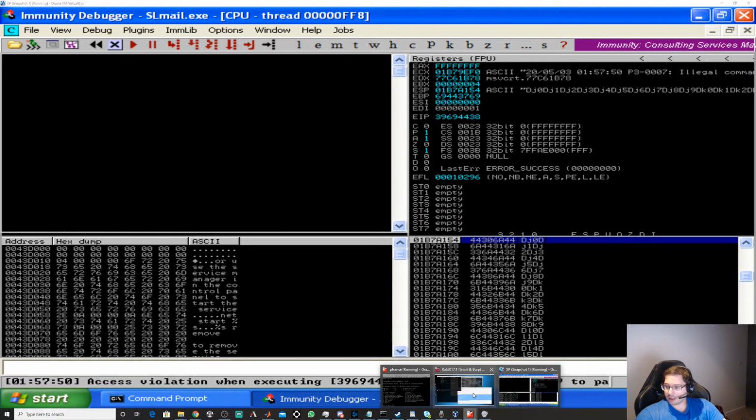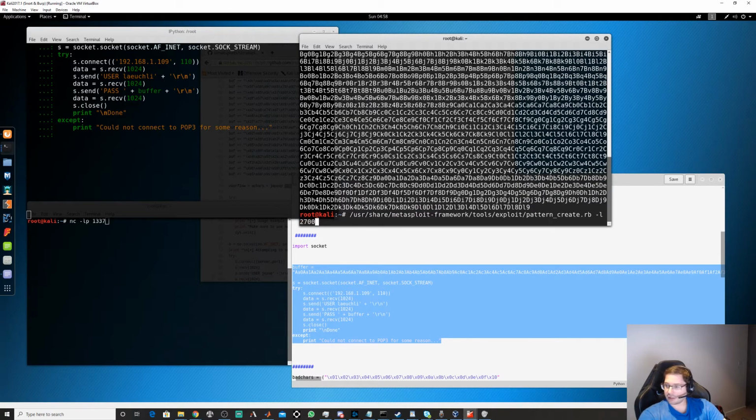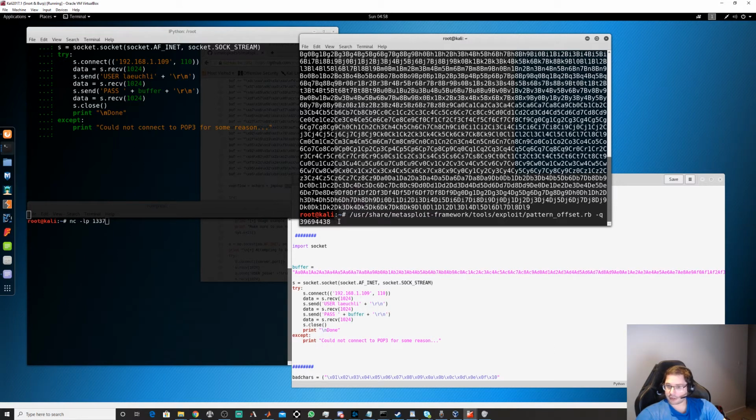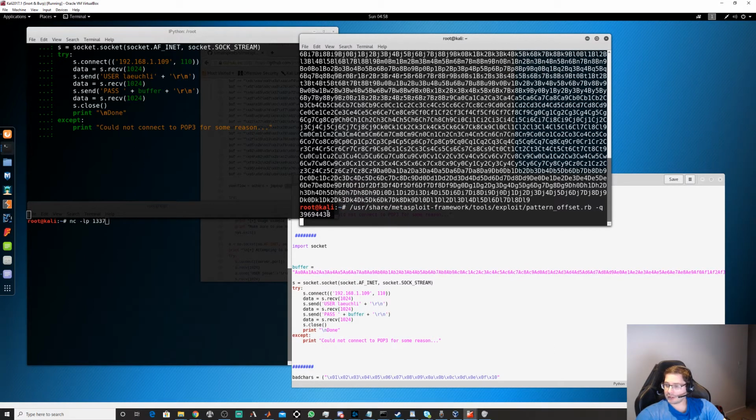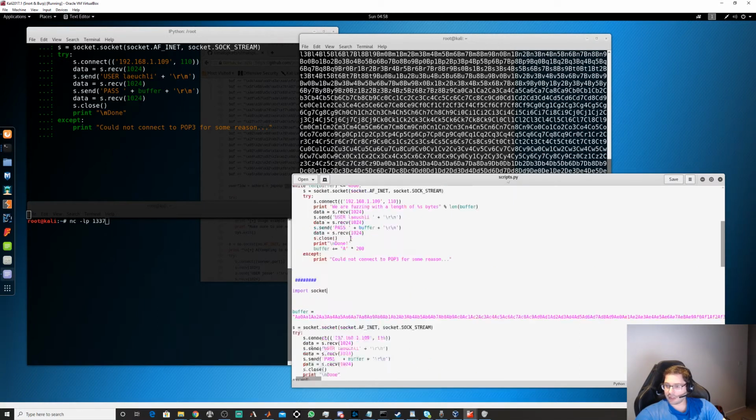So let's go back here, and it turns out that there's a program in Metasploit that will tell us where in our pattern the string occurs. And that's at the 2,606th byte.